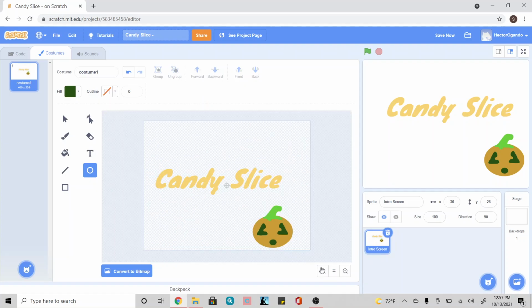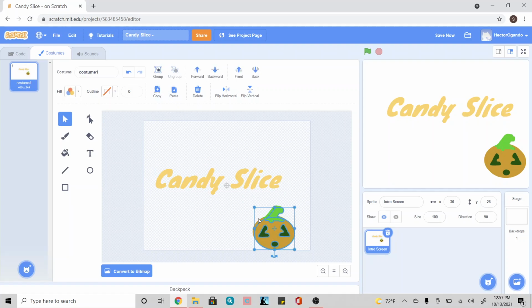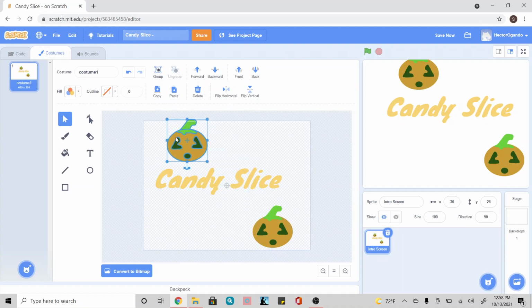So an example that I can show you is, so I did my first decoration. Maybe I want to make another pumpkin. I can go ahead and select everything, copy, paste it. I can put it somewhere else around my title screen. Maybe I want to rotate it so it's in a different position. Maybe I want to change the size of it so it's a different size as well.